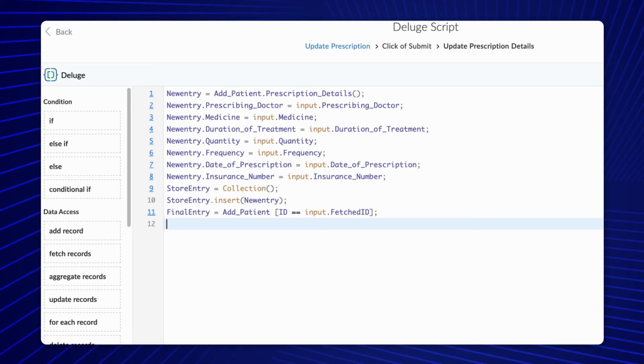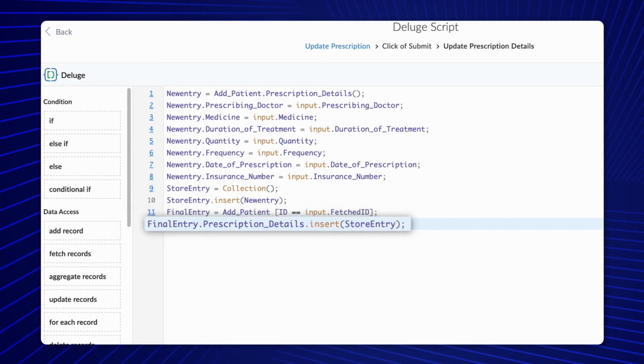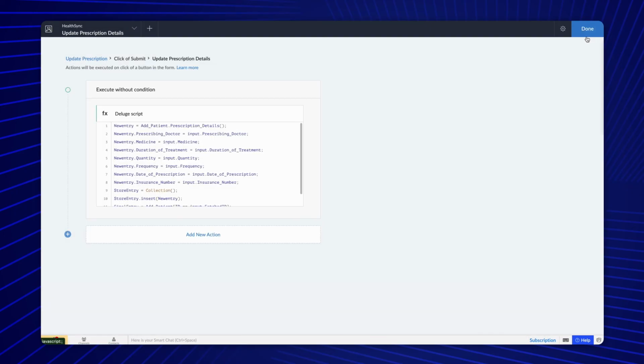Next, we need to add the row stored in the collection store entry to the variable final entry. This action ensures that a new entry of the row is added to the patient form. Type final entry.prescriptionDetails.insert store entry. The collection store entry, which contains the newly created new entry row, is inserted into the prescription subform. This action effectively adds the newly created prescription to the patient form. Click Done.